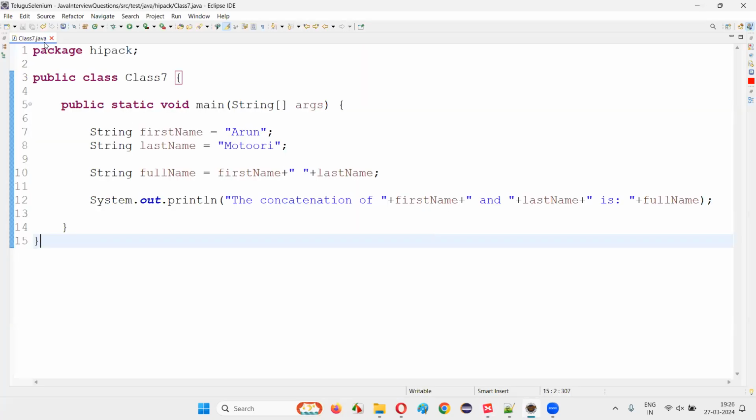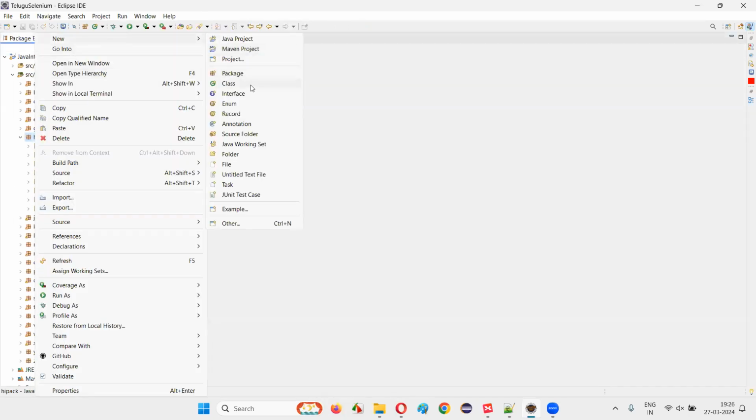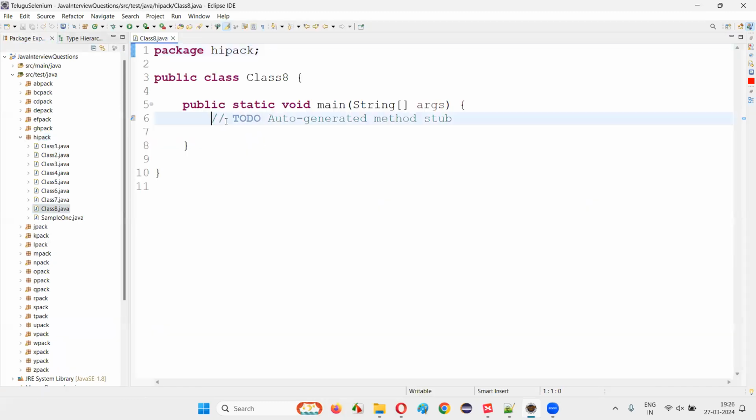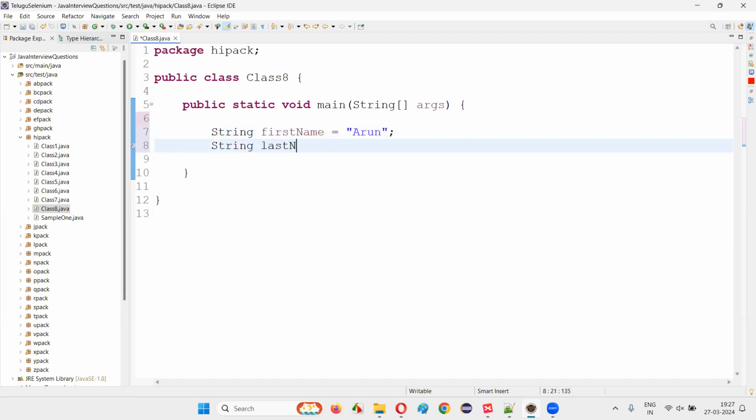Here in the Eclipse IDE, I'm going to create a new class. I'll just take a very basic example here using the concat method, which is a predefined method of the string class in order to concatenate multiple string text. For that, I'll just create a random class name, let's say class 8, main method. Inside the main method, I'm going to create multiple strings. String, let's say first name is equal to Arun. Then string last name is equal to Moturi. Now, I would like to concatenate these two strings so that it will become a full name, guys.